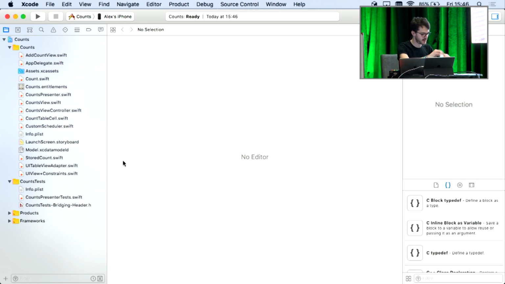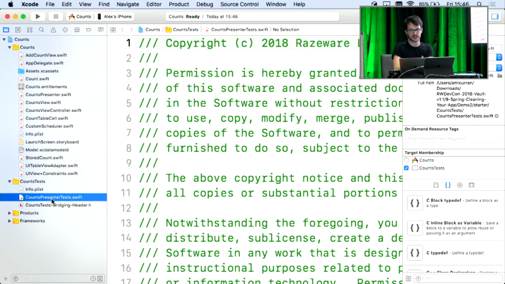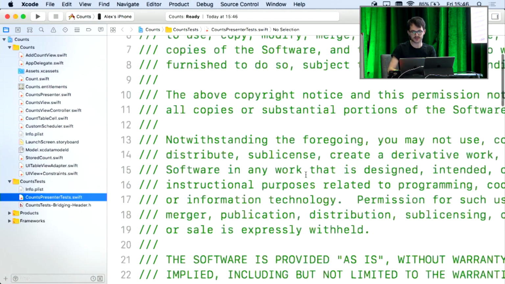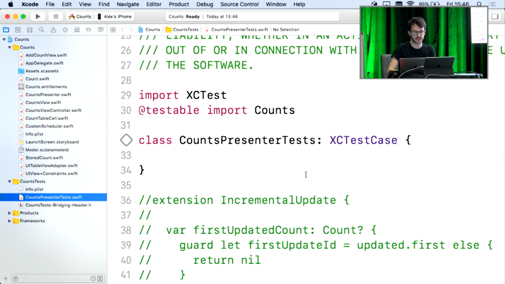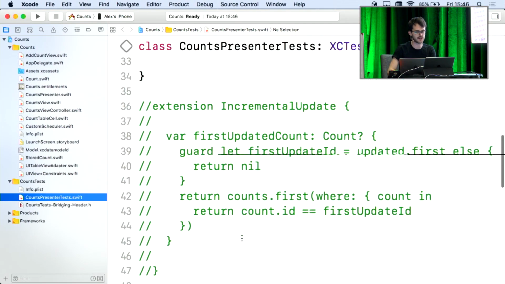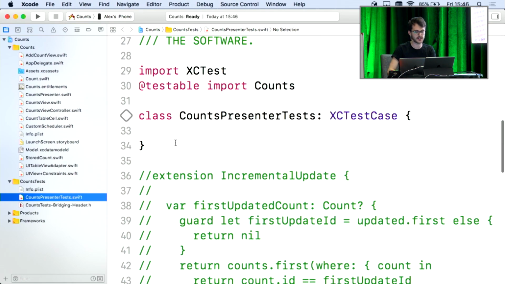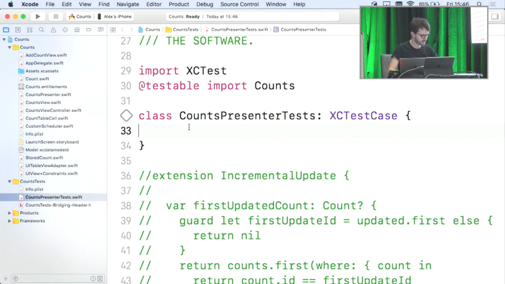So, without further ado, we are going to create some tests for the presenter. I want you to open the CountsPresenterTests.swift class. You can find it in the counts test group. It's very big, so I'll scroll down. It has a couple of commented out bits that we'll use very shortly. And here is our main test case.